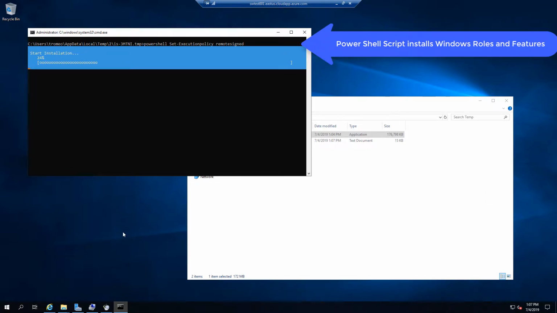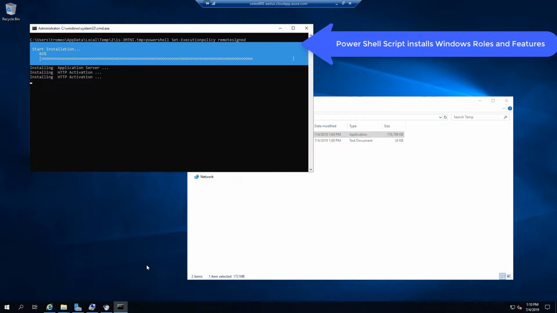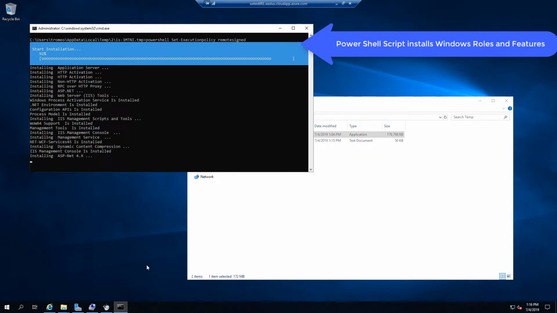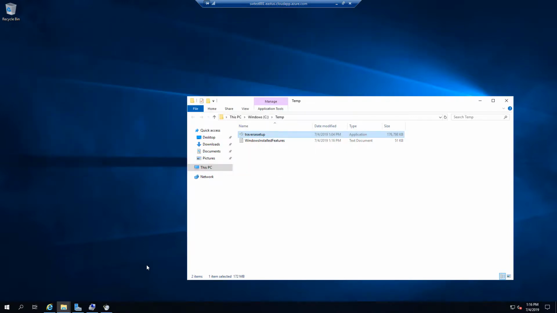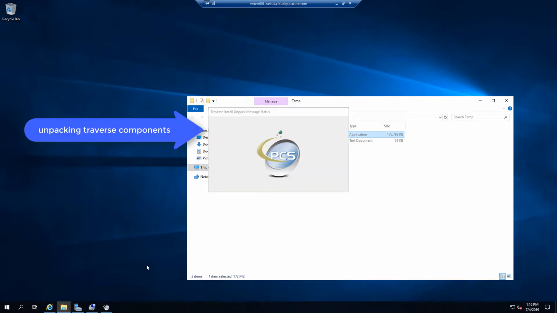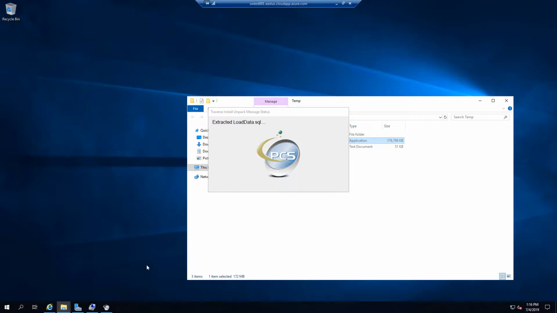Right now, what you see is a PowerShell script, and it's installing all of the roles and features necessary to run Traverse. So it's got IIS, and notice how it went fast. This aspect of this video, from start when we double clicked install Traverse to the part where it says, hey, everything's installed, takes just under 30 minutes on this particular server.